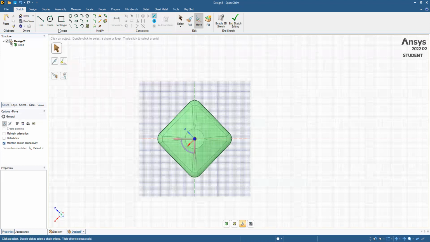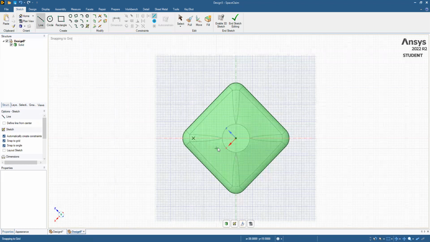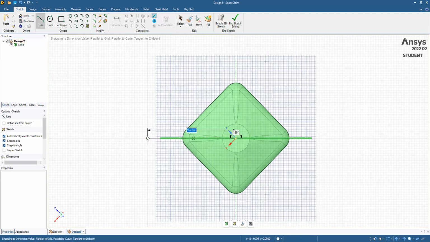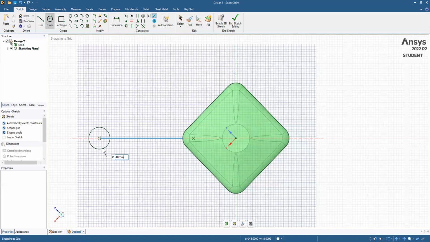So now we're going to create a circle. Actually, first create a line. So from this point to 250 millimeters. Hit enter. Then you're going to create a circle. That's the 40 millimeter diameter. Enter.